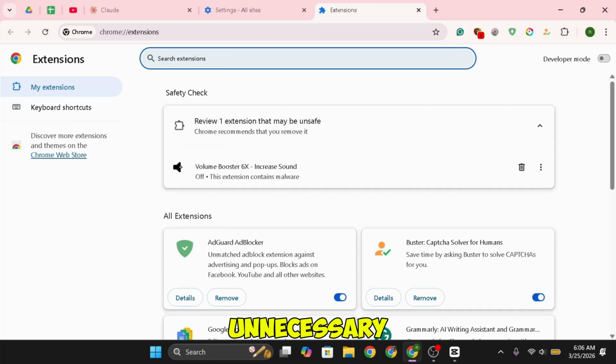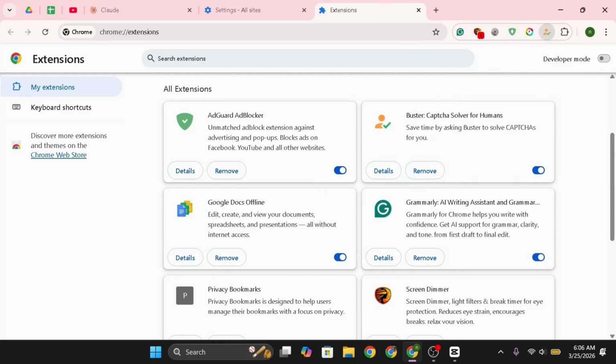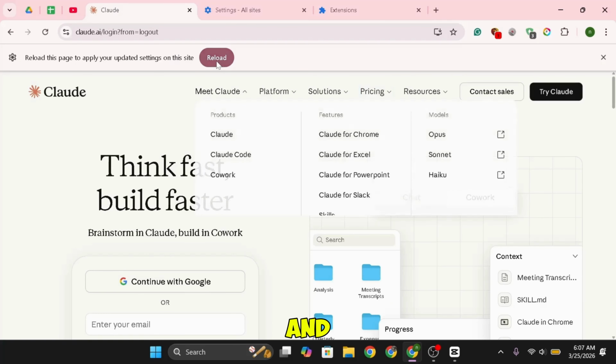If you see any unnecessary extensions that there is, go ahead and remove it. Once done, you're going to have to restart your device, launch Chrome, and it will fix your problem.